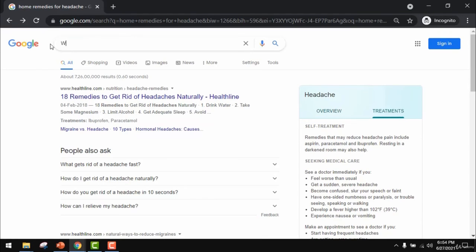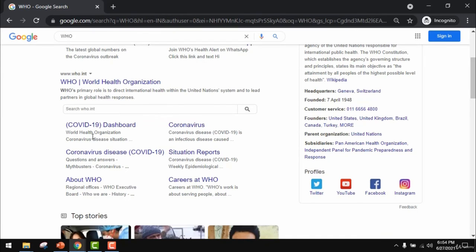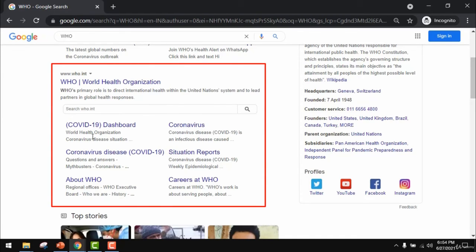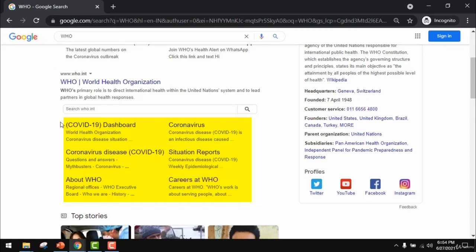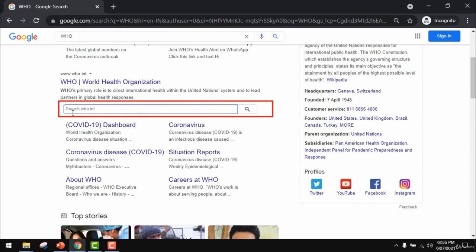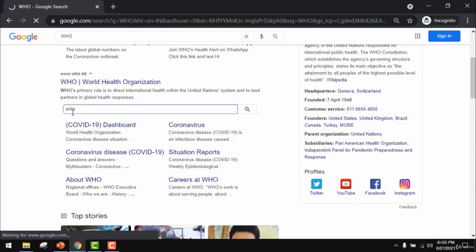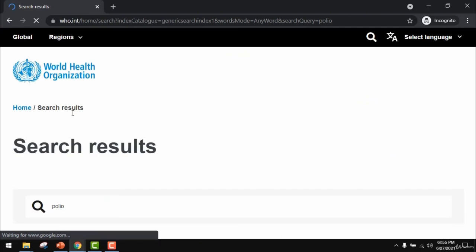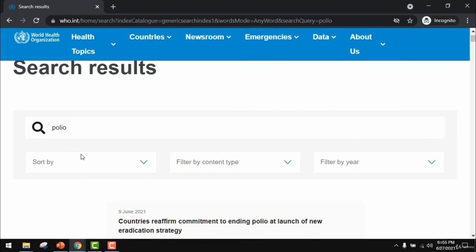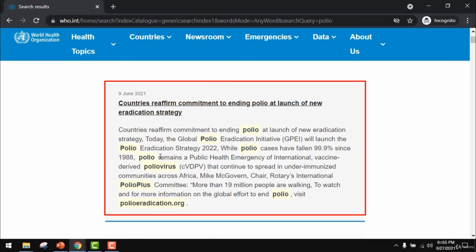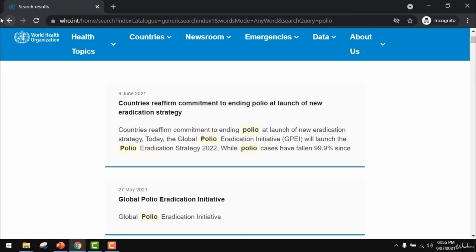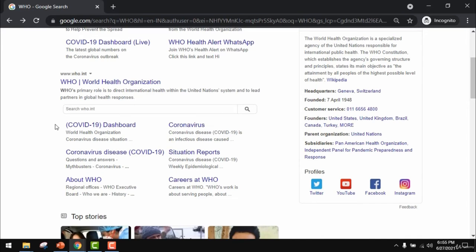Now let me search with World Health Organization WHO, and you see the first search result is from World Health Organization. These are some of the topics this website is talking about. And there is a cool feature available, that is search. Using this you can directly search internally on the WHO's website. If I want to search about polio, let us see what happens. And see the search result about polio directly on this website. I don't need to go and look for polio on this big website. You can directly search. That is the beauty of this search box.